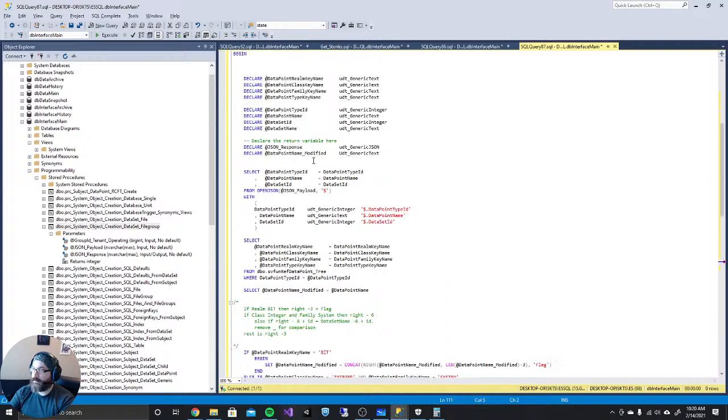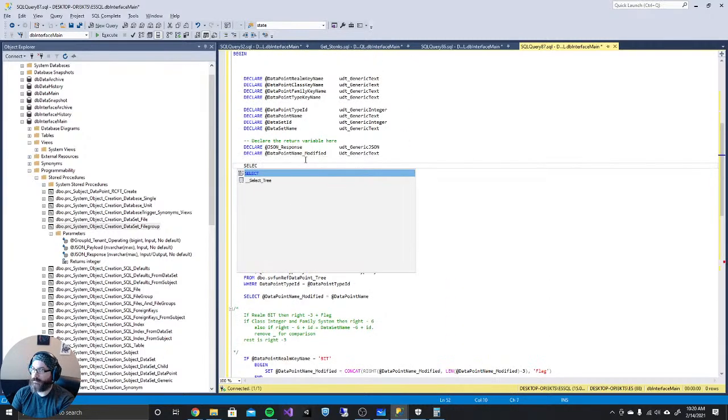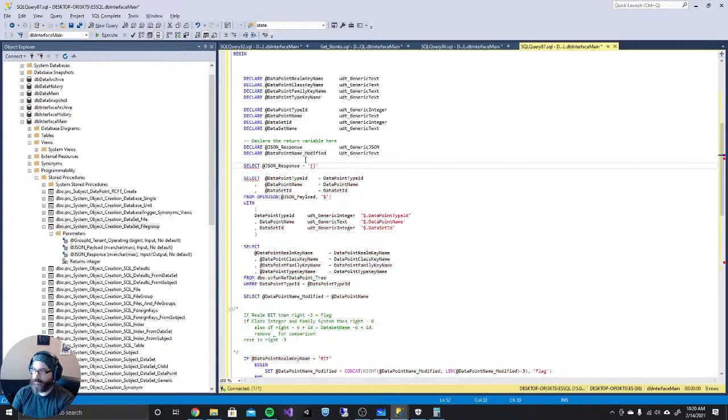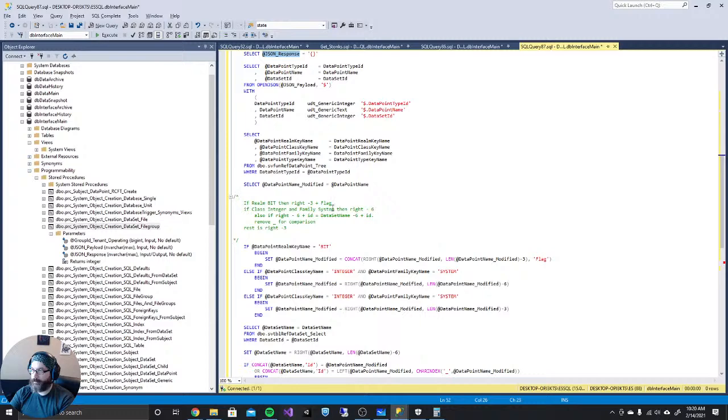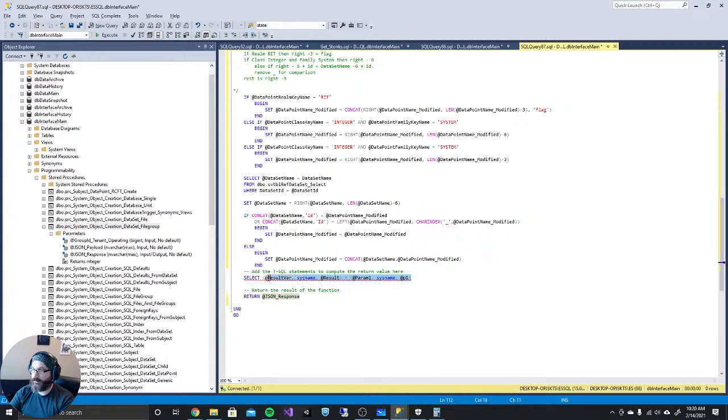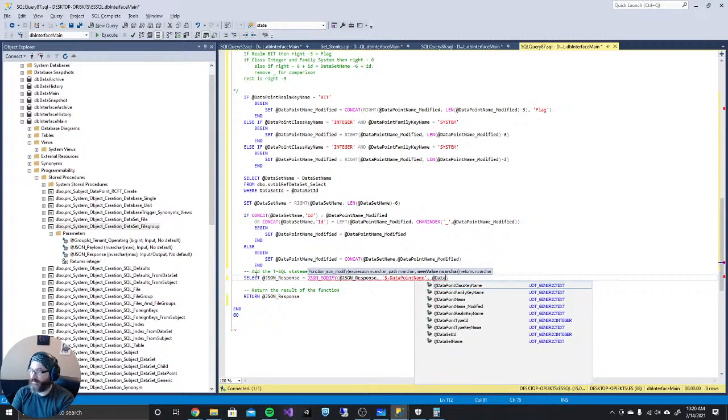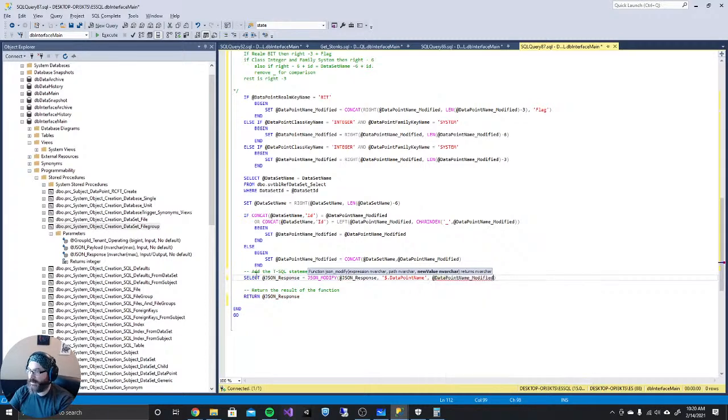JSON in SQL is a bit finicky, so we always have to initialize our blank object so we can modify our blank object, and we're going to send back a data point name, and that value is going to be a modified version of that name.